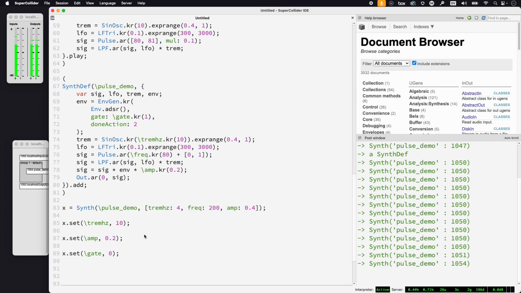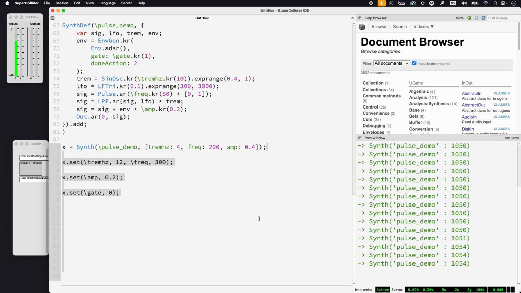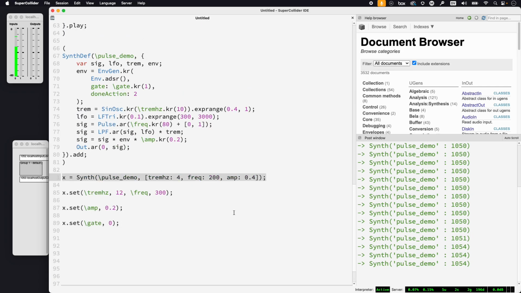You can also chain multiple arguments in a single set message. And I'm pretty sure I talked about lag last week, where you can apply a lag to any of these arguments as well. So yeah, this is creating a synth with optional starting argument values, setting new parameters while running, and then if you've given yourself the ability to do so, you can close the gate on an amplitude envelope, and that'll fade out. Making sense? Clear enough? Good.